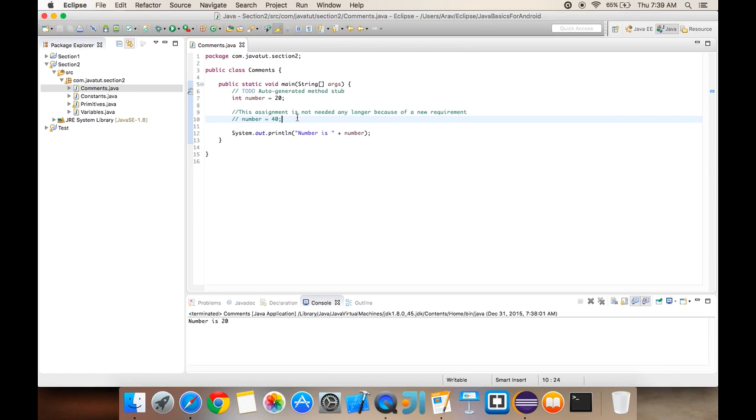There is another type of comment which is called a multi-line comment, because the first was a single line. Multi-line comments go like this: a slash and an asterisk, and you close that with an asterisk and slash, basically the reverse of it. Whatever you type between these two doesn't get executed. So you can say number equals 40, number equals 50, doesn't matter. None of them will get executed because as you can see, this is all in green color. Anything between this block will not get executed.